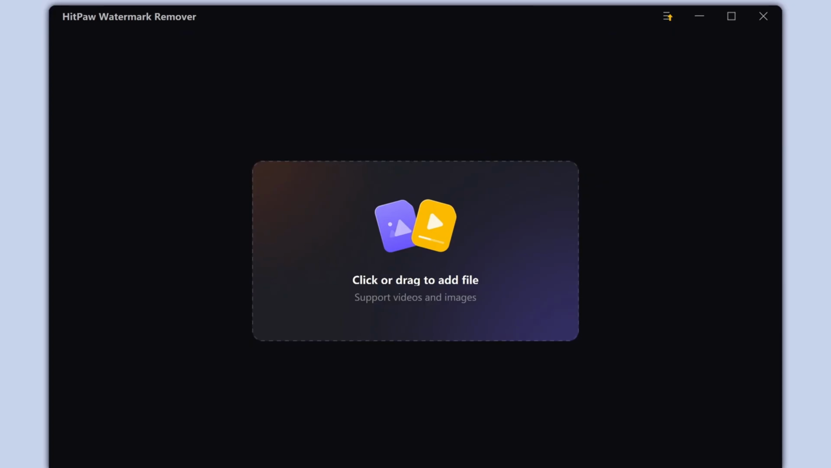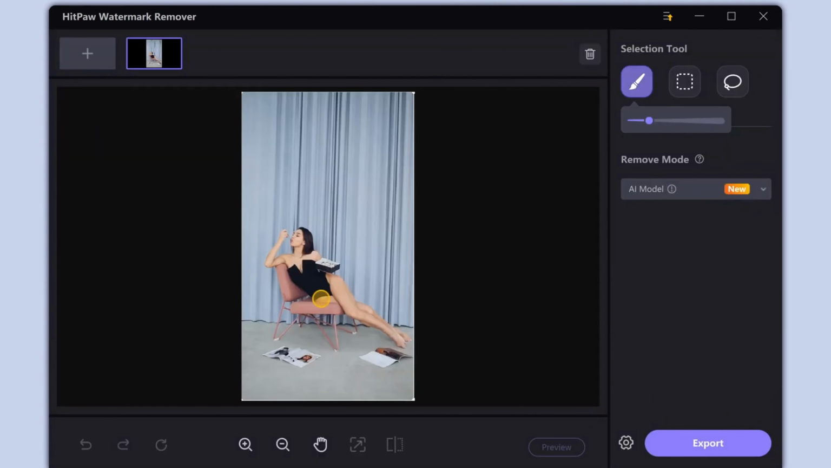After that, go to the HitPaw.com. Download HitPaw Watermark Remover. Also, the free download link is put on the description. Just download and open it. First, input the screenshot image earlier.